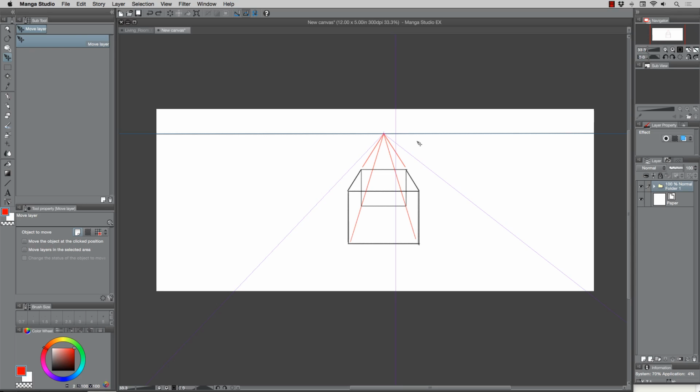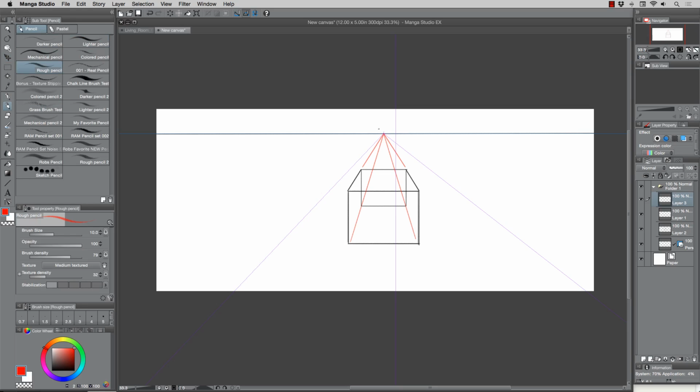Okay, so this is our high horizon line. And let me go ahead and label these real quick. So again, this first video is just going to really be to let you guys know what this stuff means. So you got VP for vanishing point. Oh, actually we're still stuck on the perspective ruler.